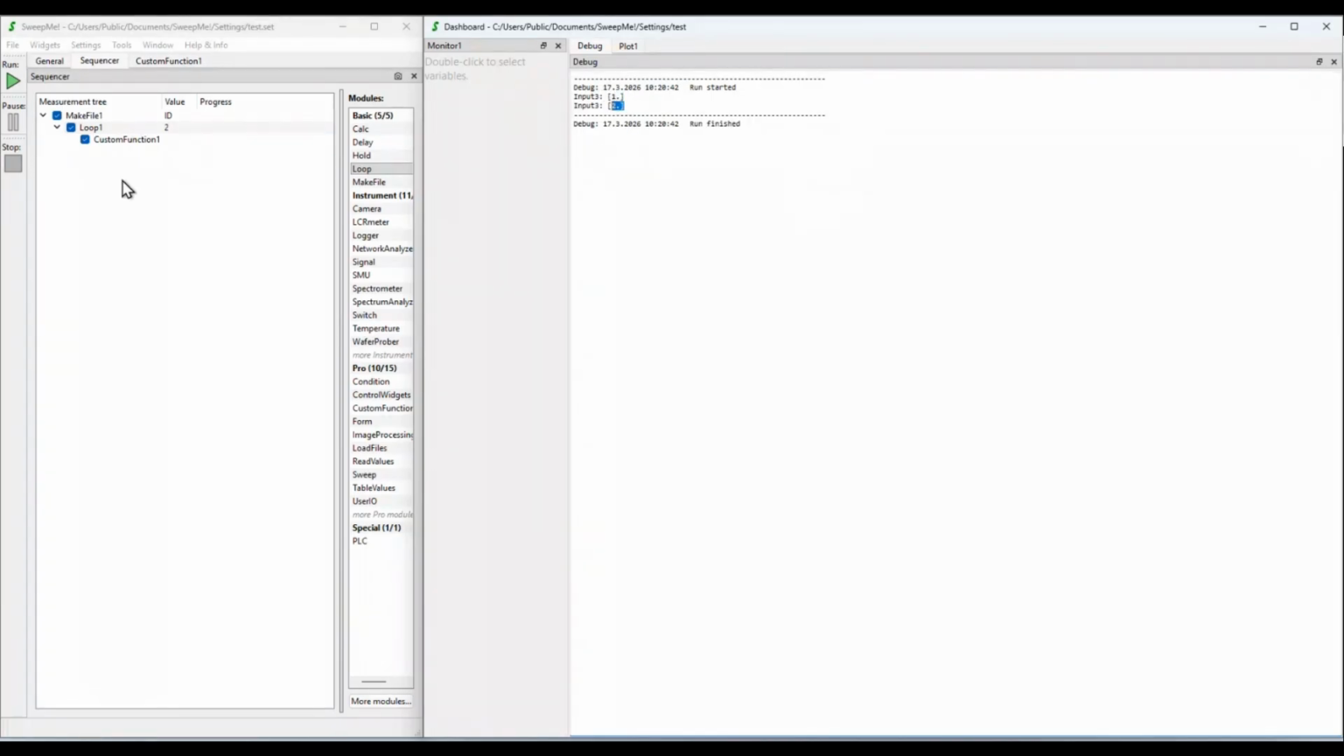And why is this an array? Custom function can also be used at different points in your sequencer. If you now hand over loop1, the loop module, and I run this, you can see that we now just get one output here. This is because custom function is no longer part of the loop module. It is now in a new branch.